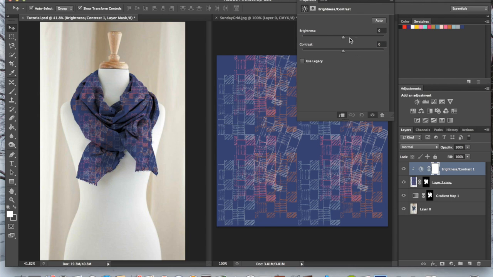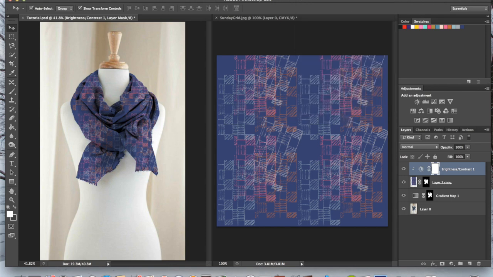And up here in your brightness contrast window, you could adjust and brighten the scarf just a little bit. So again, so it looks a little bit more realistic. So I think that looks okay. Close this window, and I think there you have it.